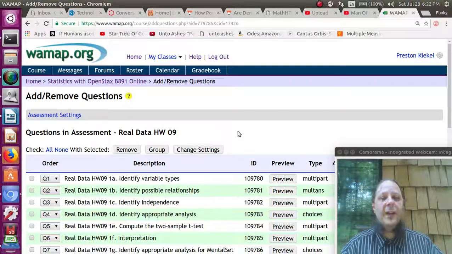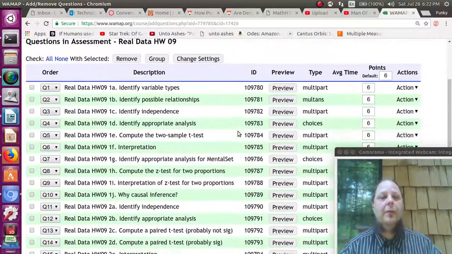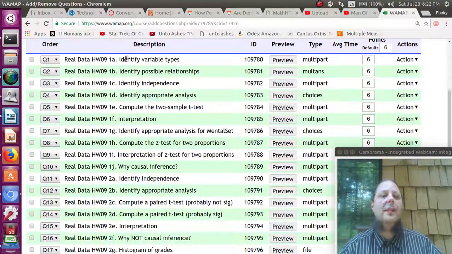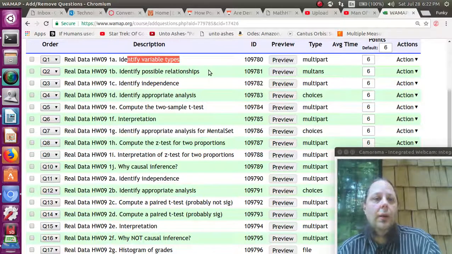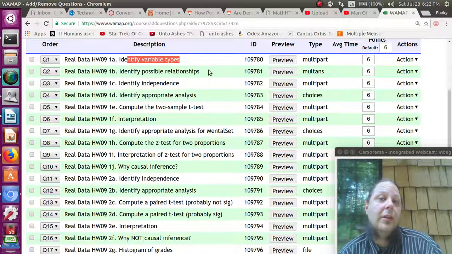So the first several questions don't have anything to do with software. They're just thinking questions. So you have to identify the variables and the variable types. Are they categorical? Are they quantitative? The bottom line is you're going to want to read the description of the Lutyens experiment.